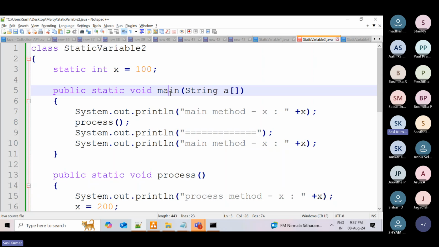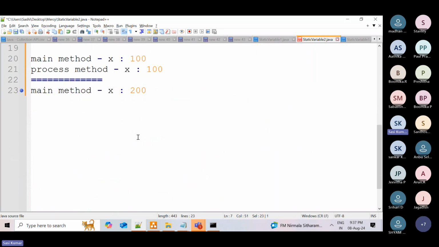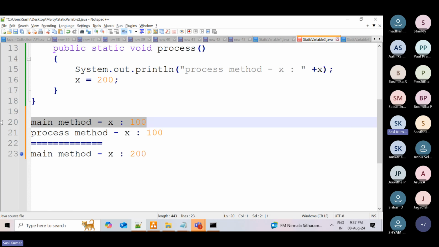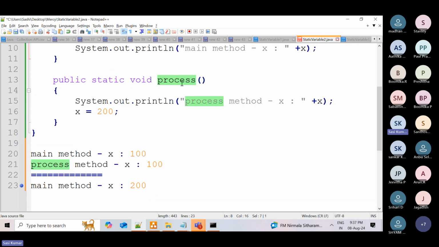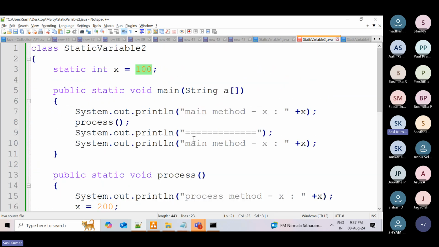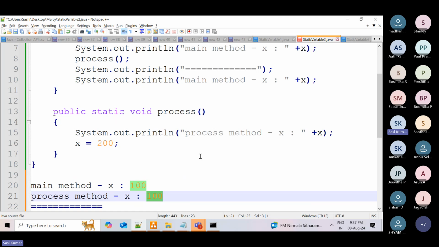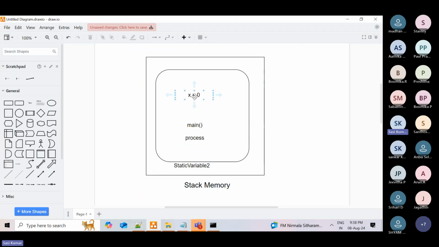So first it is going to call the main method. What we are getting: main method, X is 100. See the first output, 100. Then you are calling the process method. Flow is going inside the process method. Now you are printing process method 100, right? Now what happens? You are modifying inside the process method. You are modifying it into 200, right? So 200, it is visible to all the methods.